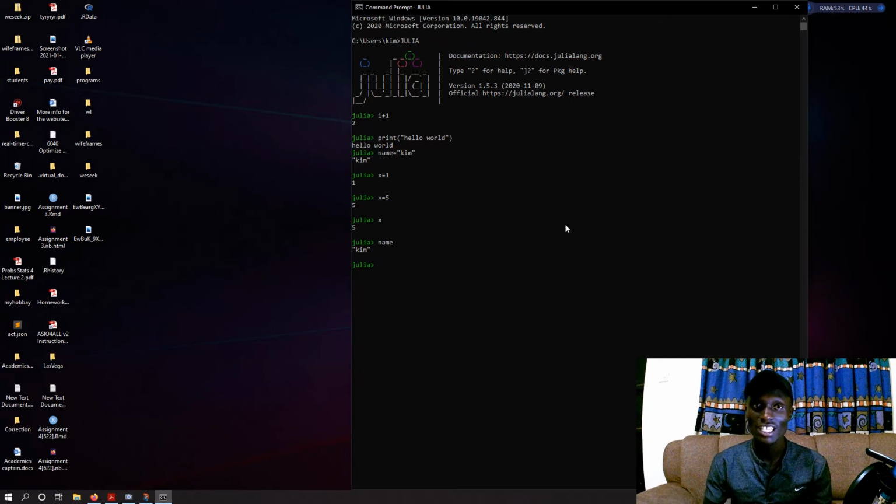So in Julia we have several types. We have strings, we have numerical types like floats and integers. An integer is a whole number, while a float is a decimal number like 5.6.